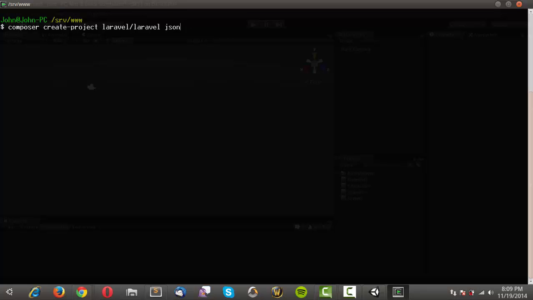And matter of fact, let me just do Unity underscore JSON. Maybe. No, I'm not even going to put an underscore in there. I'm just going to call it Unity JSON because I'll be creating a new domain for this as well. So Unity JSON is the folder name, and I'm going to use --prefer-dist, and we'll go ahead and let that run. Now this is going to take a few moments, so I'm going to pause the video until it's done, and I'll be right back.